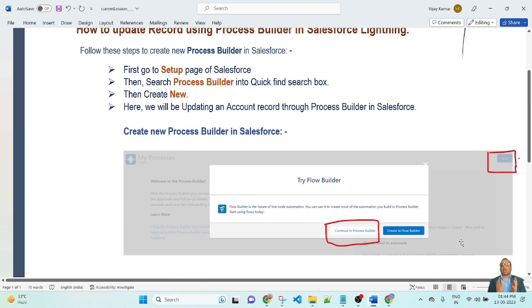This is a screenshot of the Process Builder where we will be creating the process in Salesforce. Click on the New button. Then you will get two options here. The first button is Continue in Process Builder and the second button is Create in Flow Builder. Here I will select Continue in Process Builder.